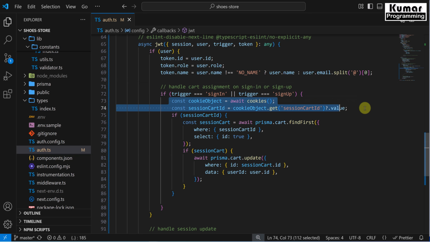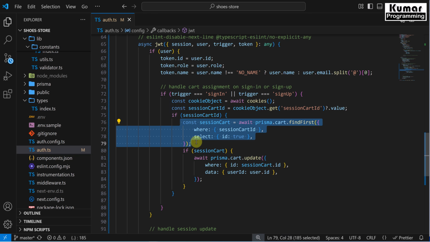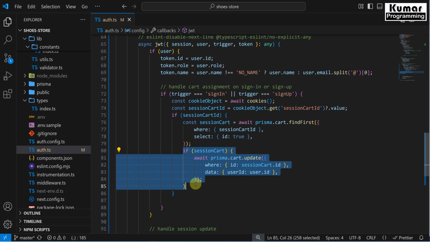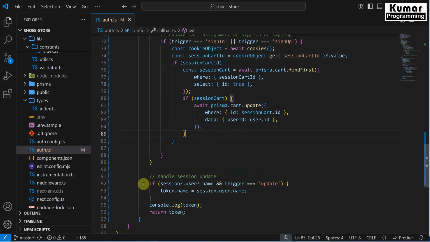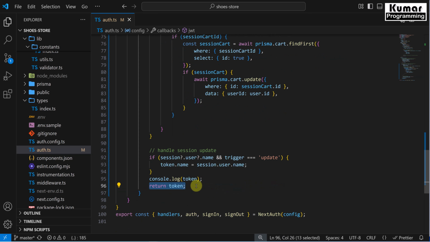First, we are trying to fetch our session cart ID from the cookies, and once we got it, here we are trying to get our existing session cart from the database, and here we are updating that session cart with the user ID. We are assigning this user ID to the session cart, right? And here we are simply updating our token name in case the user is trying to update their profile. And after that, we are returning our token.